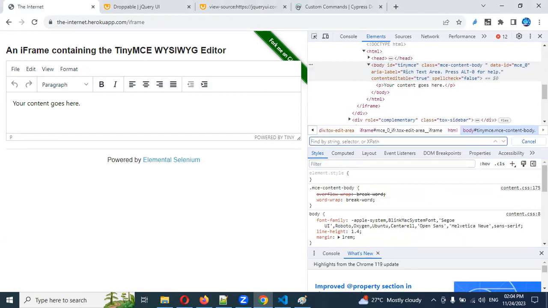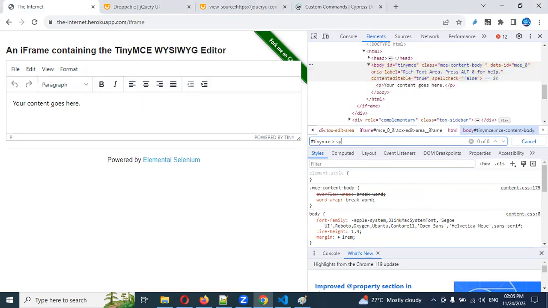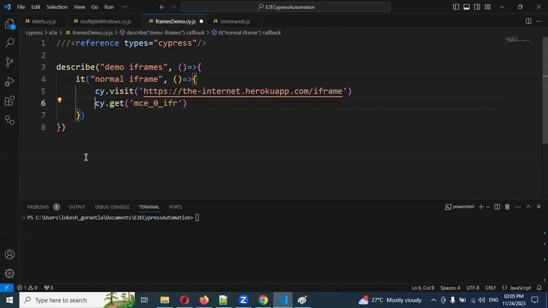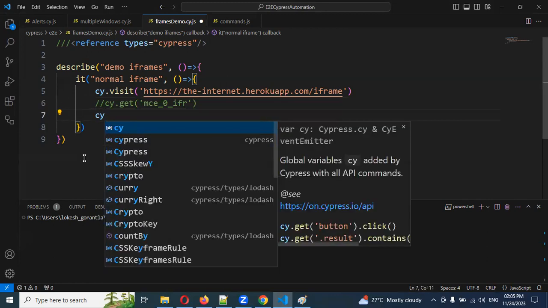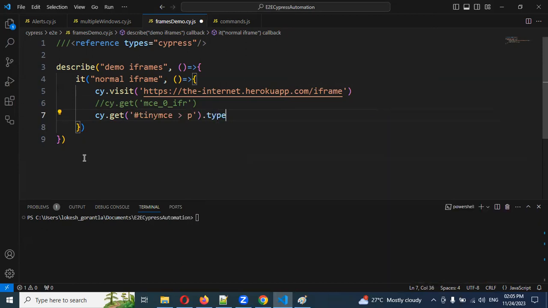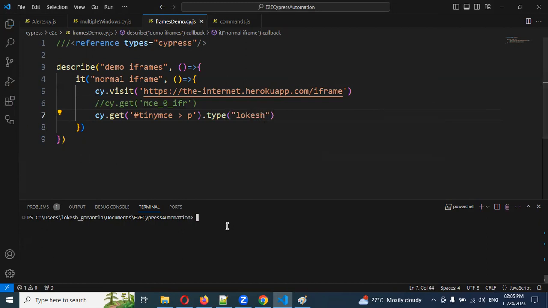If you press Control F and search for the hash and value, and then span, the paragraph is there. Okay, we got the path. Now I'm going to copy this path. I'm not going to do any switching; I'm going to try with get, provide the path, and type Lokesh. Whether we can enter a value or not, we'll see first.